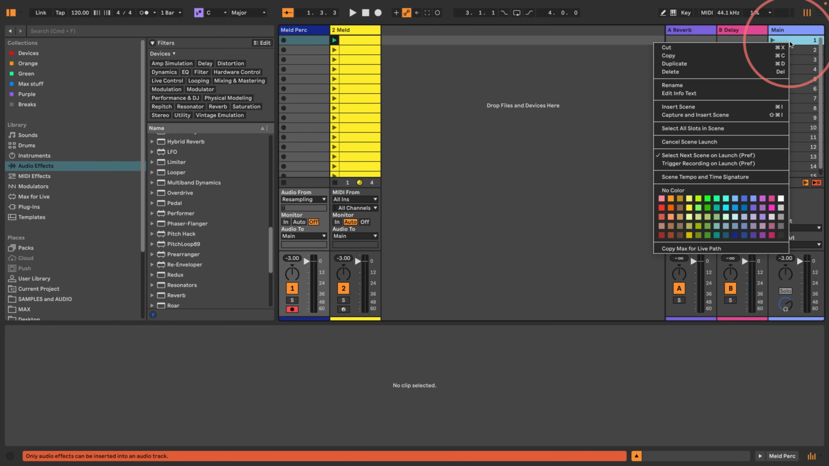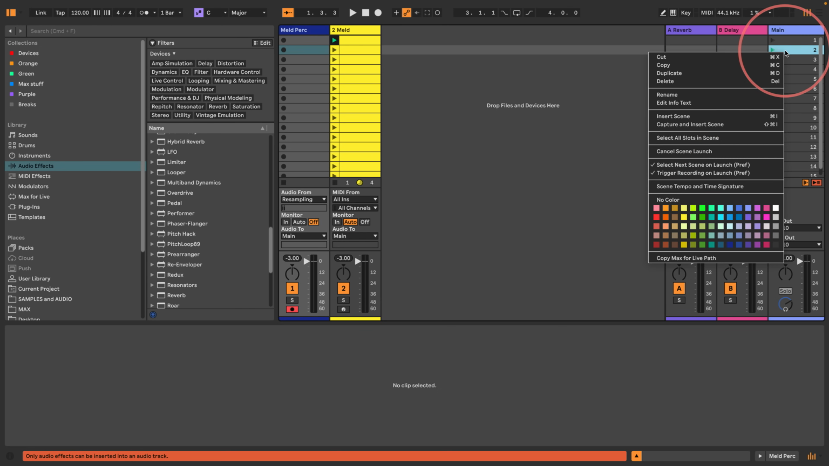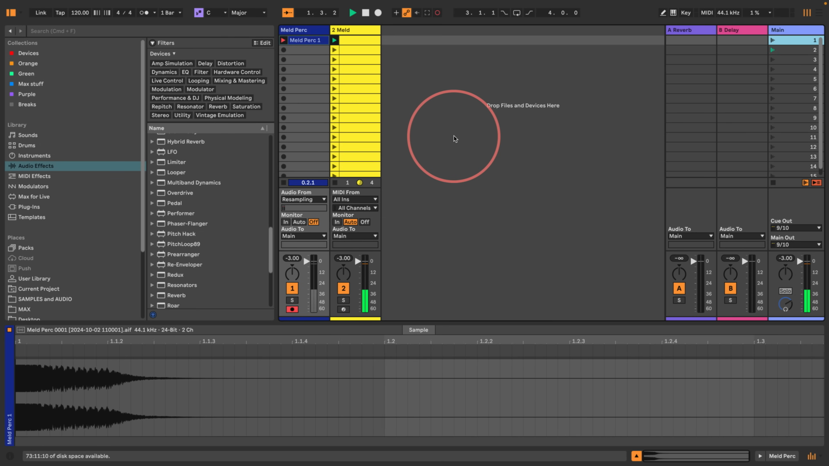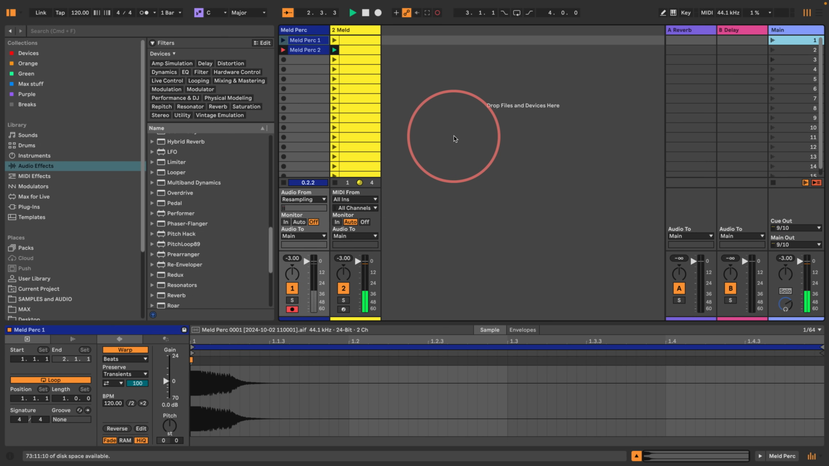Why not? Because I probably need to say trigger recording on launch. So right click the scene. I think that should be for every single scene now. Yeah. Right click the scene and say trigger recording on launch. Right, let's try that again. So we trigger the first scene. There we go. It's working. There we go. There's our sample pack being made.